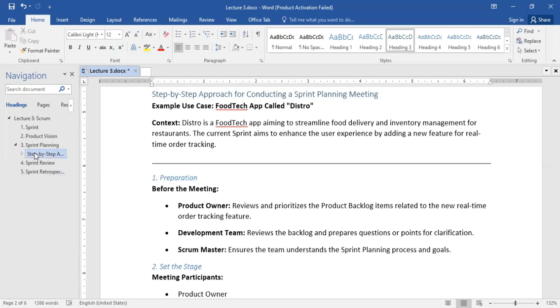We want to build a food tech app, and we want users to be able to receive their meals from this app. How are we going to go about it? Let's call this app Distro. Since Distro is our use case, this is just to give you a kind of literary concept as to how sprint planning is typically adopted.